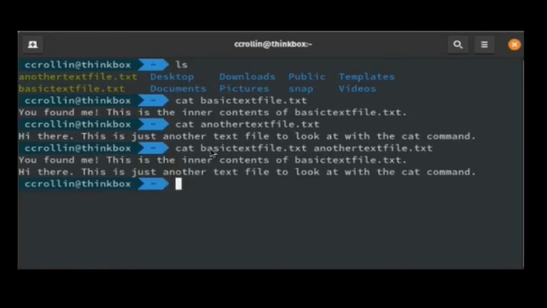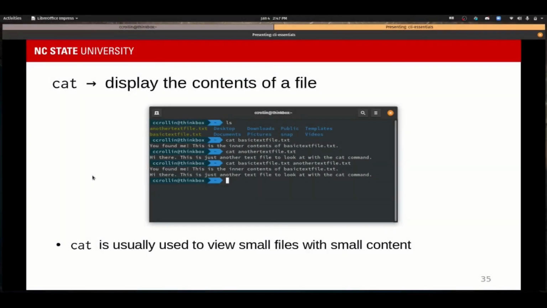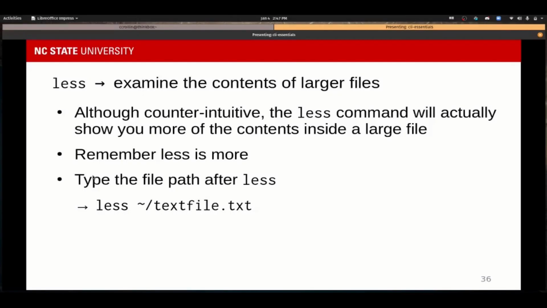And then finally, I can actually combine those two, and you can see it'll list the contents of the first coupled with the contents of the second. Cat is usually used to view small files with small content, and it's not so great for viewing larger files. So that's what we'll cover in the next slide with the less command.